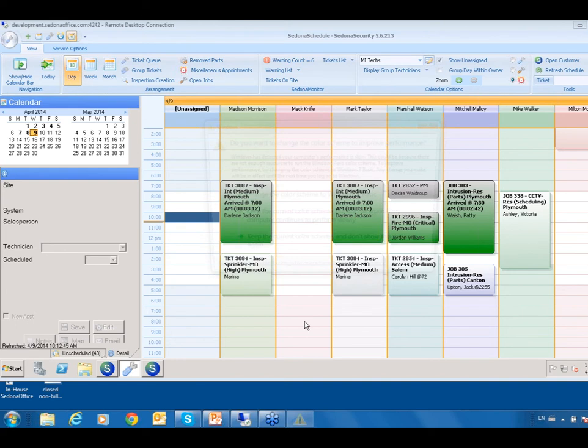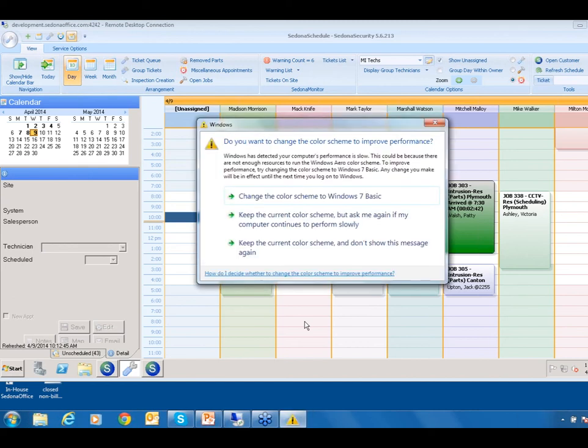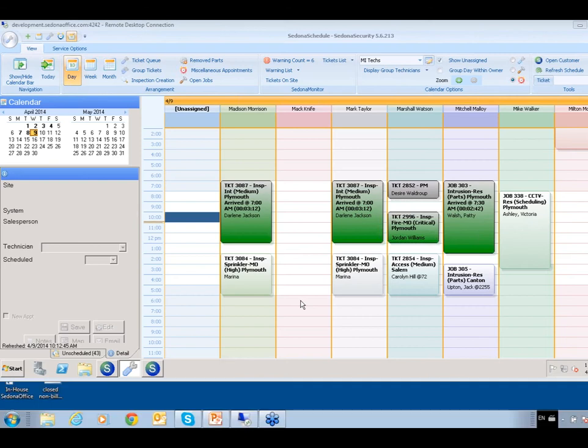And the next item is no dispatch job appointments. This was a feature that was available in the old service module that we have now made functional for SedonaSchedule. Oh, sorry for that, guys. And then the last thing is the new export to Excel of the ticket queue, and I'm going to show you how that works as well.